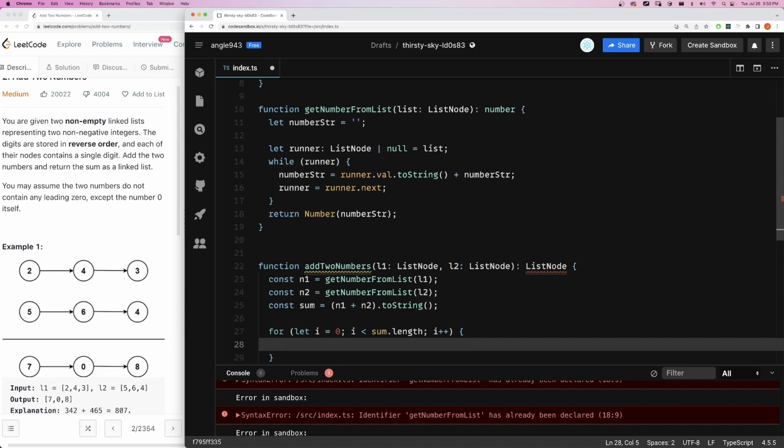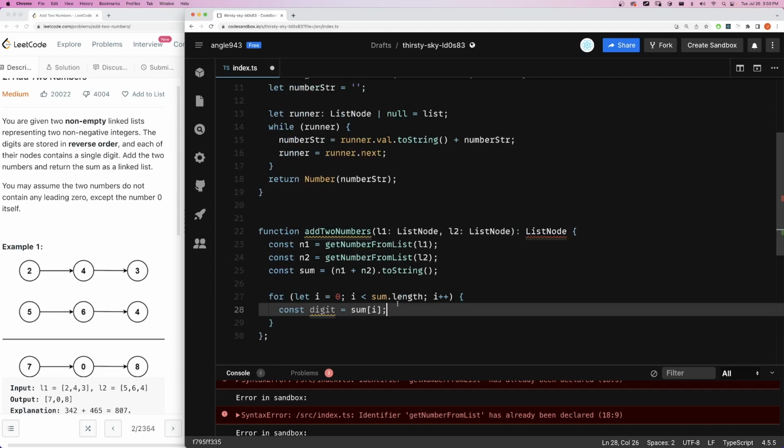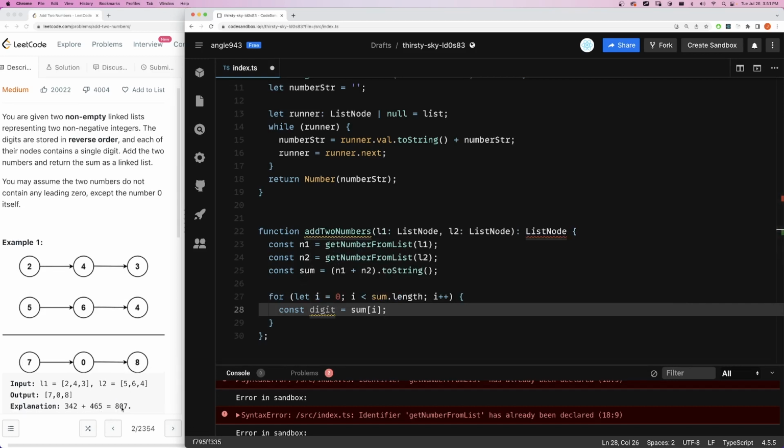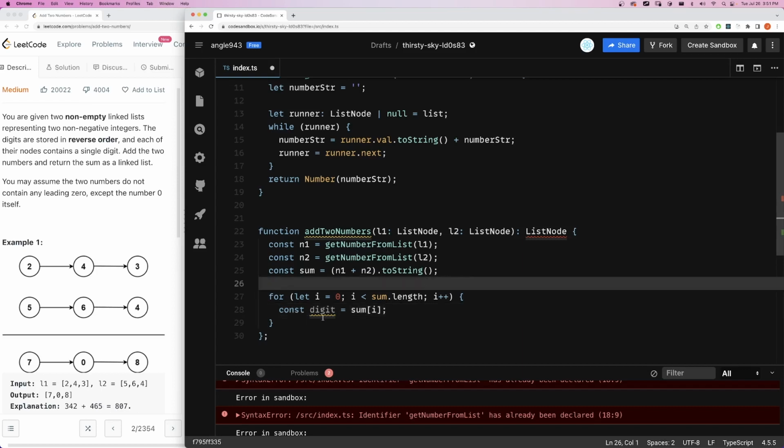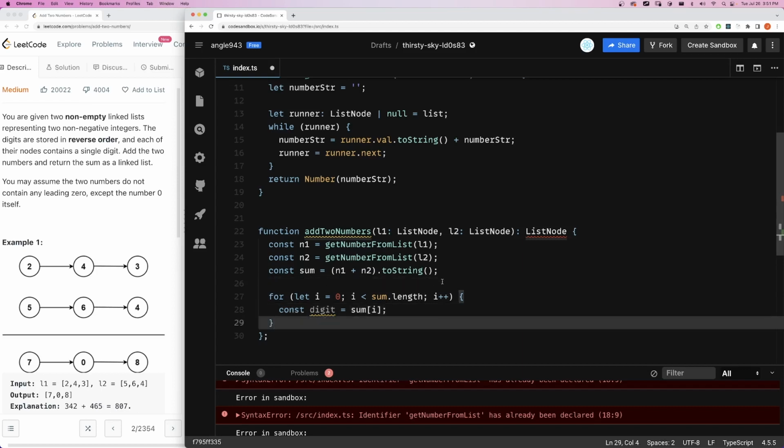And let's just grab the digit that we want right away, so that we don't have to deal with it anymore. So const digit is going to be the sum at the current index. And now, as I've said before, we have to make a list node with our first digit. So our first digit here is 7. Sorry, it should be 8, because the number that we have for this sum is 807, right?